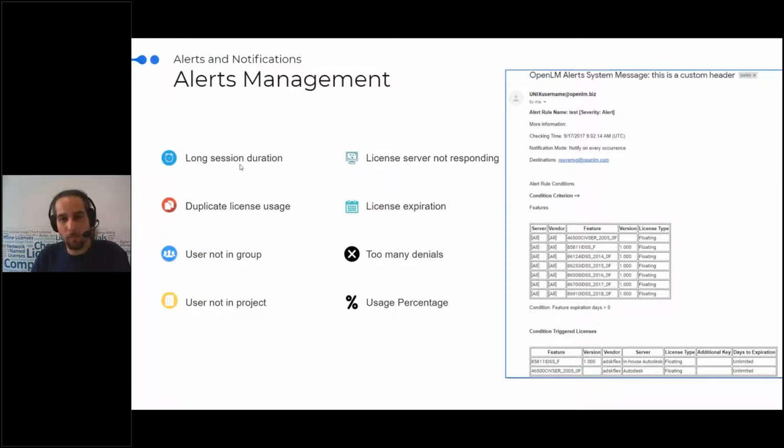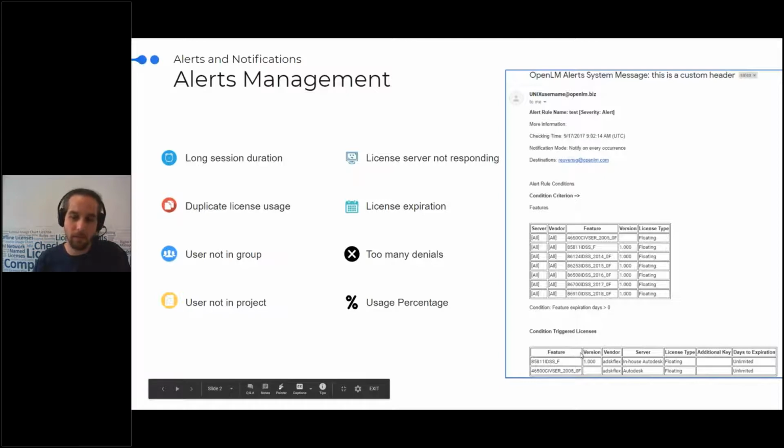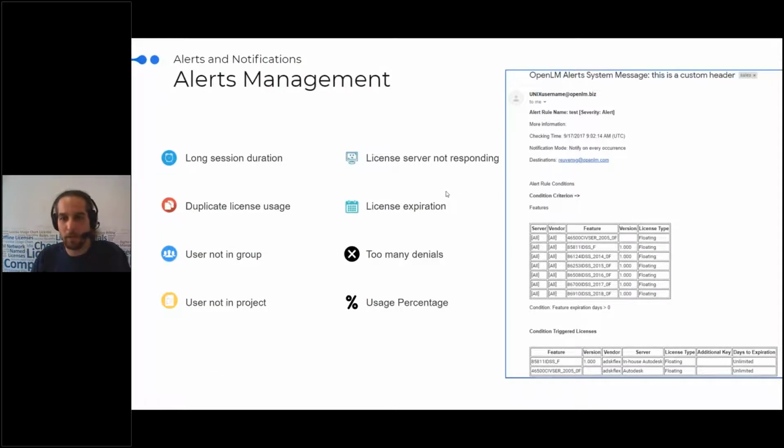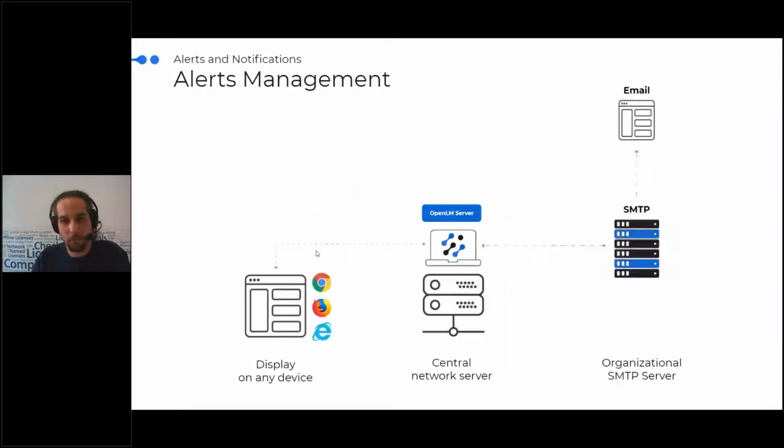etc. So basically, you can set up OpenLM to send you all these notifications. When these criteria happen, you can get an email. And in that email, you'll have defined exactly what went wrong, which criteria and which condition was tripped. So we'll go over each one in demonstration, just live.